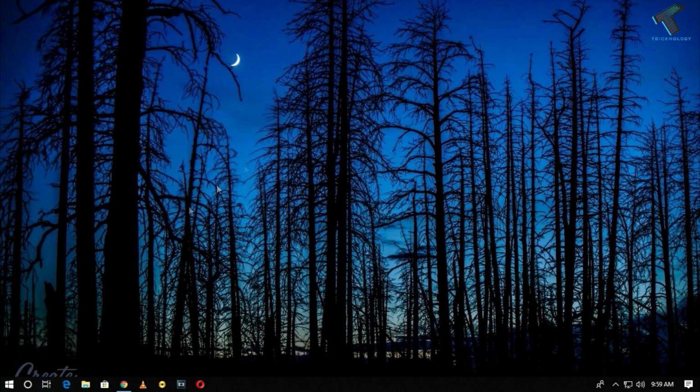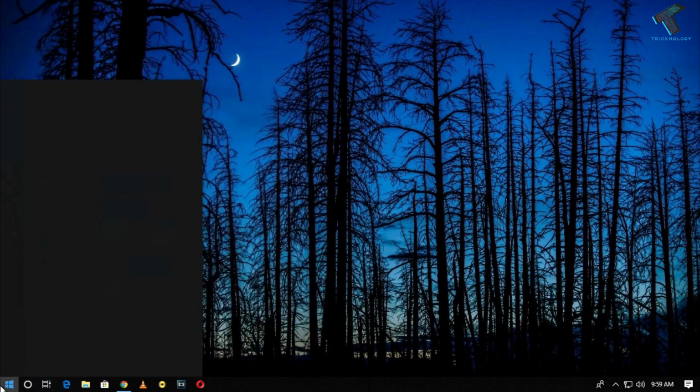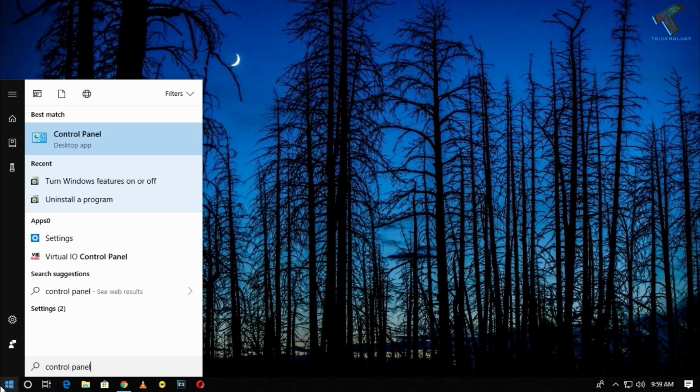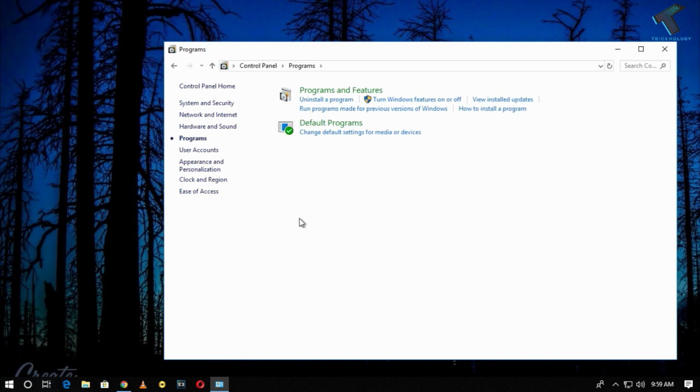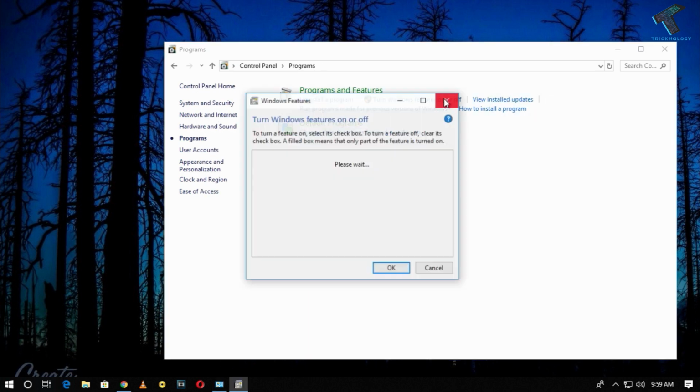So first of all, you need to go to your start menu and type over there control panel. Now click on the control panel over there. Now from here on the right side corner view by, you have to select category, and after that click on programs, and now click on turn Windows features on or off.